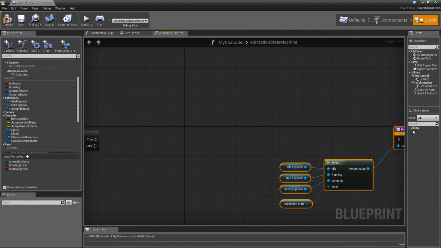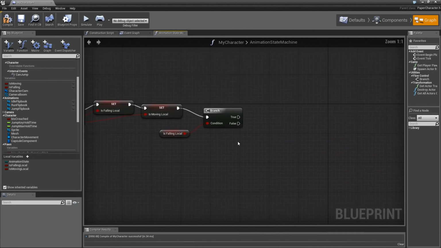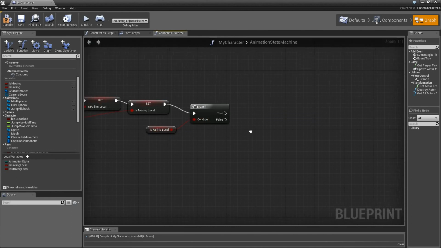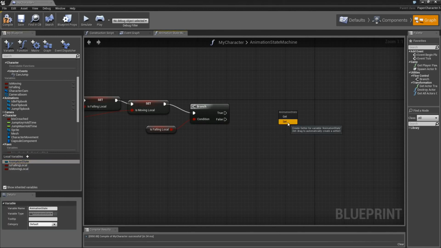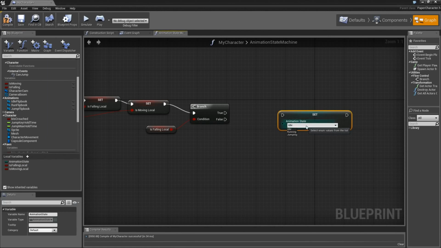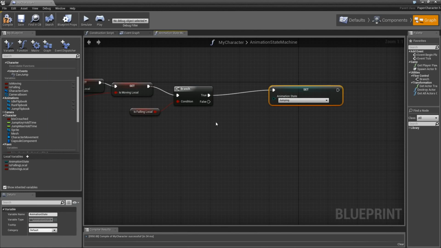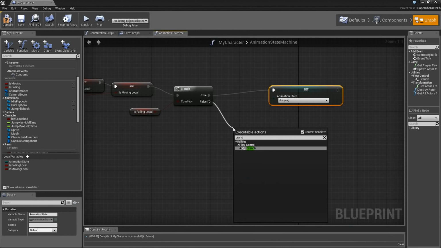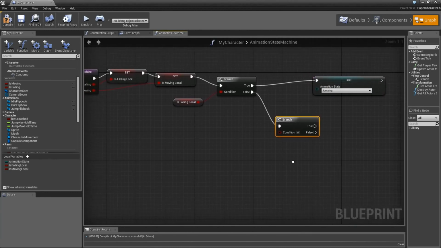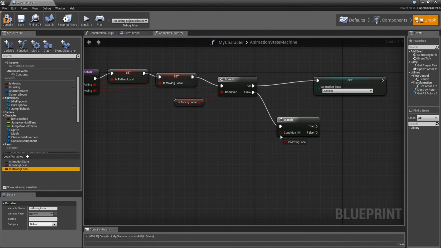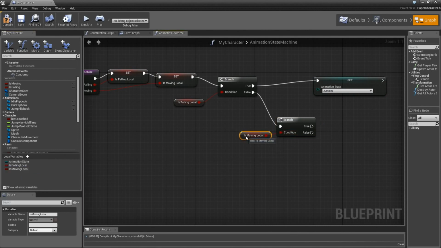If we are falling, and let me give myself some room here, we'll just spread these out. So if isFallingLocal returns true, that means we are currently in the air. So what I want to do at that point is take animation state, and we'll drag it over here and get a setter for it this time. And we would want to set the animation state to jumping because he's in the air. So that works. Now, if that fails, then we want to perform another test instead. So from false, let's do another branch. And this time, we're going to check isMoving. So grab isMovingLocal and plug that in.